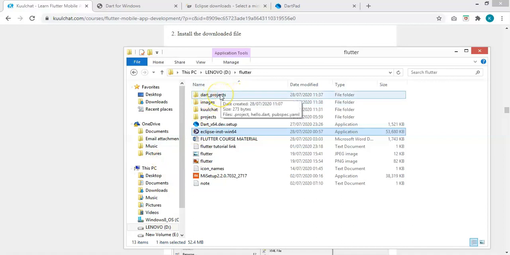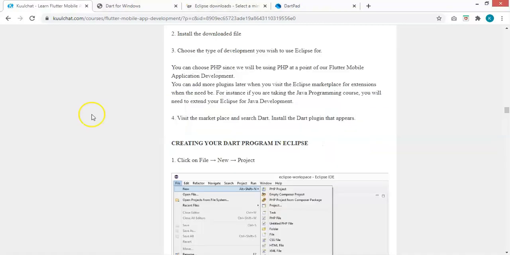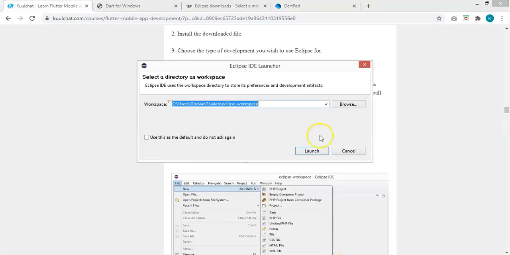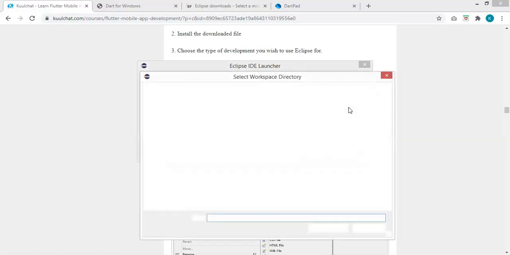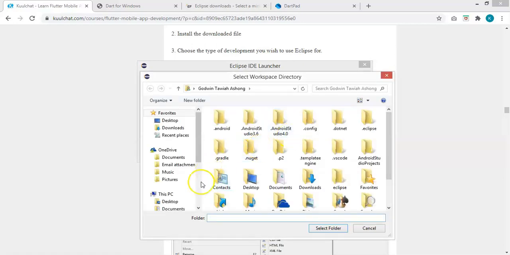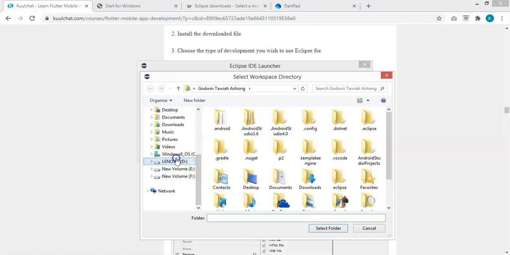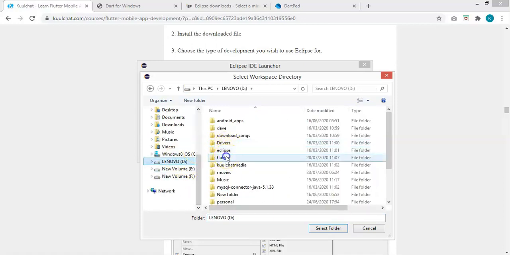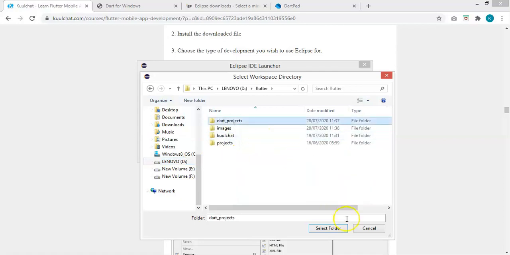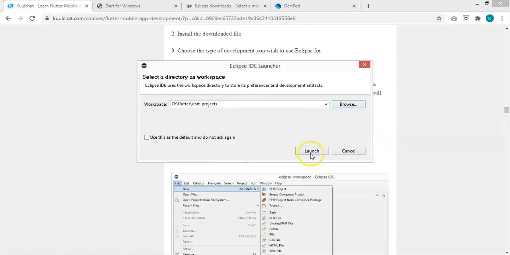So that all my Dart projects will be saved over there. To change the default Eclipse workspace, you just click on browse. Then you go to the directory you want to use, click select, then launch. You can also click on use this as a default and do not ask again, so that whenever you are starting a new project, it will use this one and doesn't always ask you.